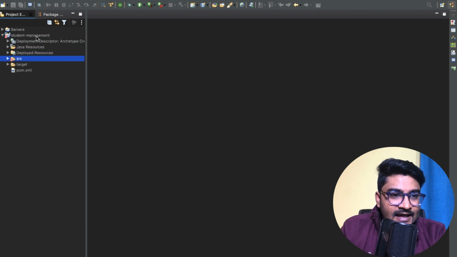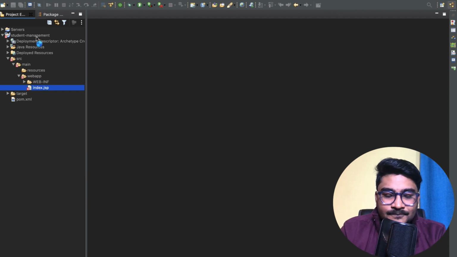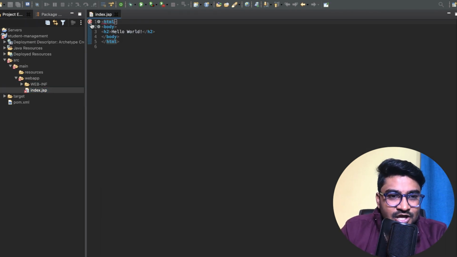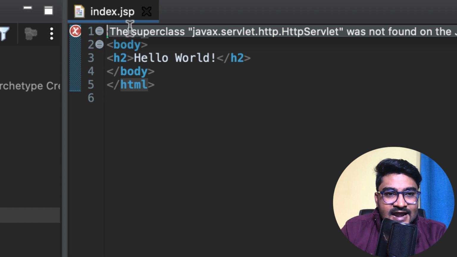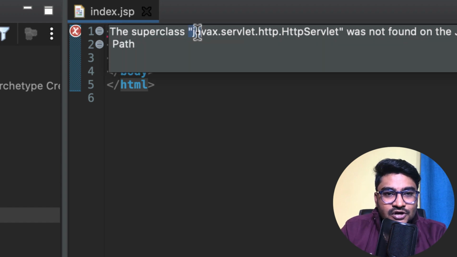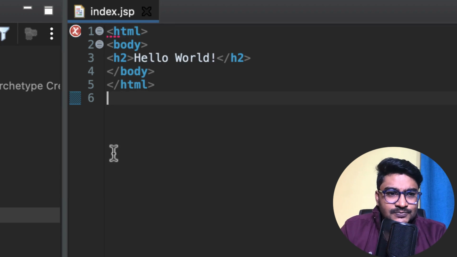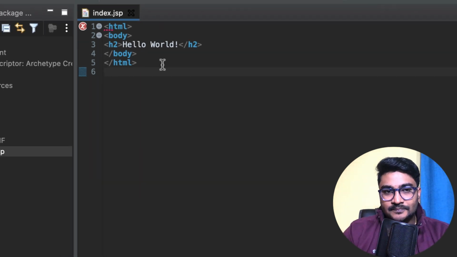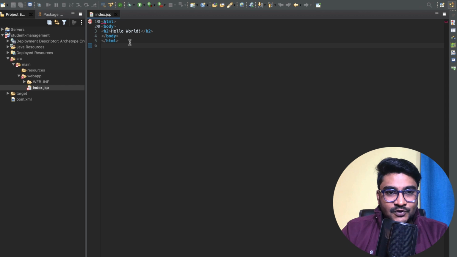So I'm getting an issue here, and maybe this is that JSP compilation issue. In the index.jsp, if you hover over here, you can see that the superclass javax.servlet.http.HttpServlet is not available. So this particular JSP page is not able to compile. To solve this, we can add the JSP jar to our POM file.